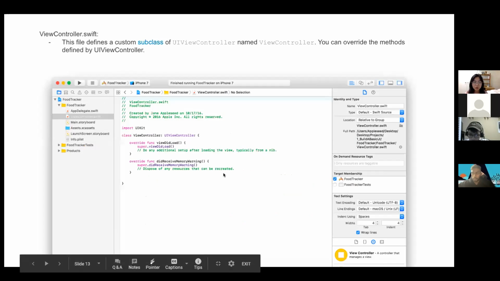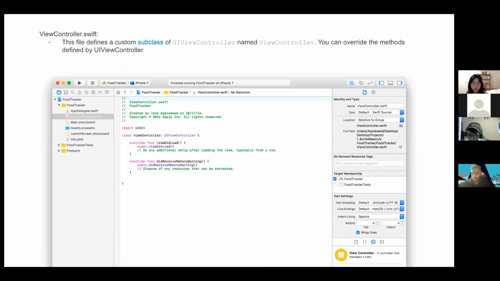The one that you're going to work with the most is the ViewController.swift class. When you open it, you can see a class ViewController, and it is inheriting from UIViewController. We're creating a custom subclass called ViewController in ViewController.swift, and it is under the class of UIViewController.